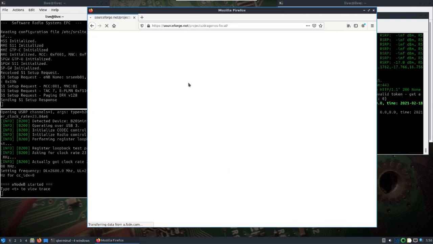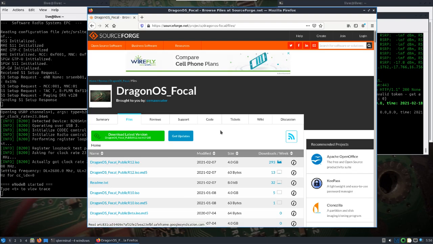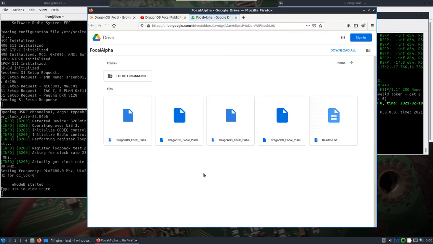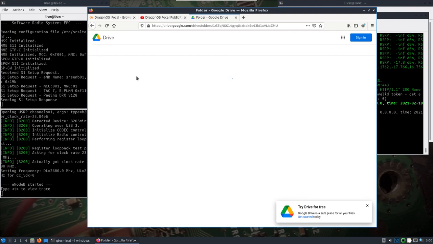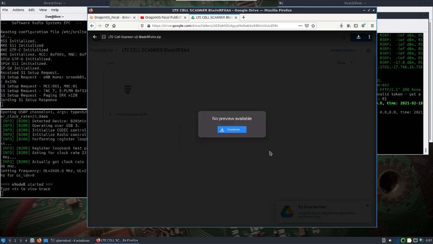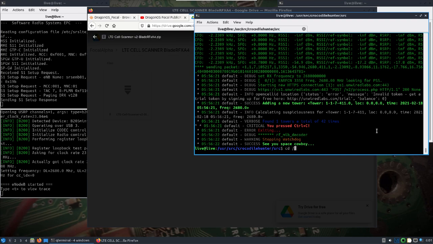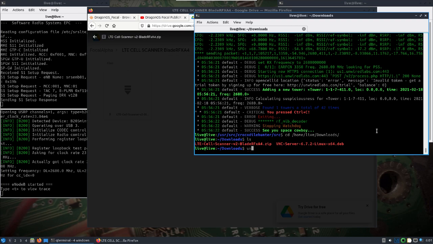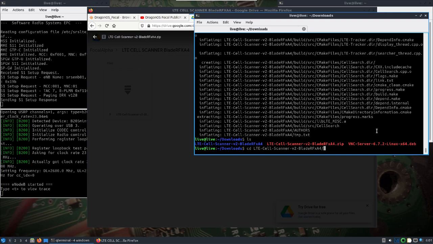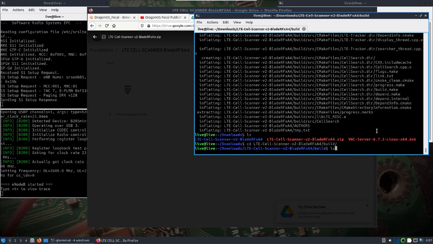Look up DragonOS Focal. We'll come to the SourceForge page. And this, I can't remember. Let's see. All right, so I hadn't actually checked this before making the video, but if we look at the Google Drive folder where I share the ISOs, I just put a LTE scanner for the bladeRF XA4 there, and I'm going to download this. Downloads. Unzip the LTE scanning tool, and this is just one I fixed up for the bladeRF XA9. Oh, actually the XA4, but it should be the same here.